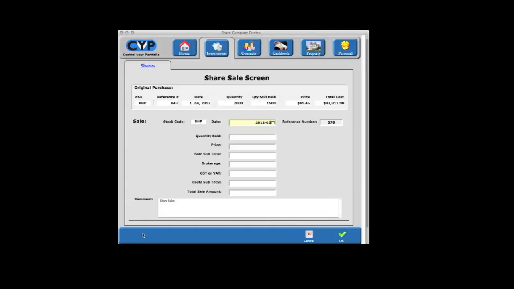I don't have to accept the date that's put in. I can delete that, and by using the calendar button I can go back and I can put in whatever date I like. Let's say we sell 750 now, and let's say they were really good price in the market, 95.45. Notice how I'm tabbing through the various fields. You must go down and finish all these to allow the program to make calculations for you.